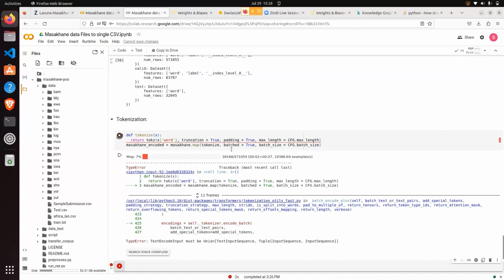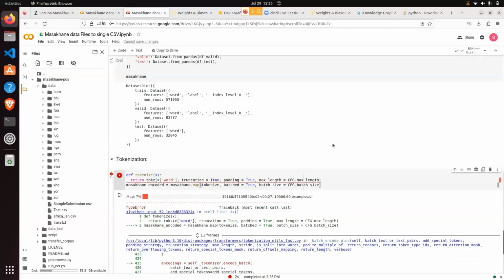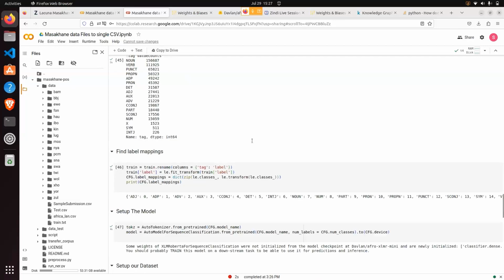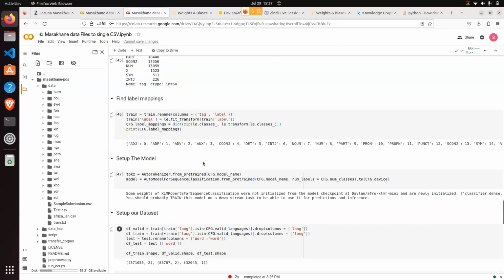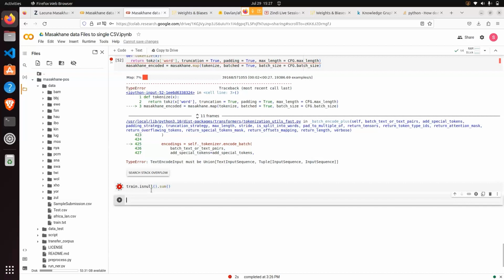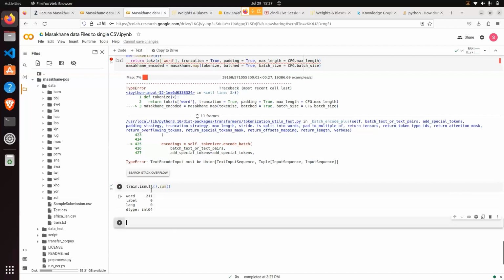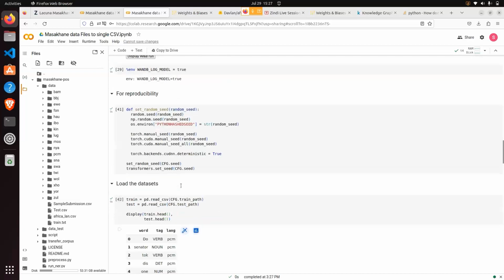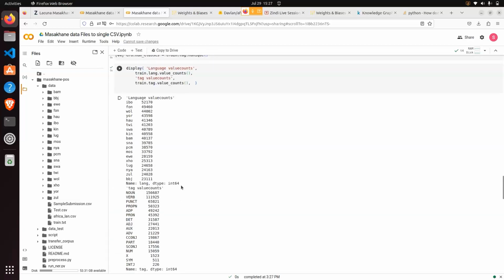It's an error. Yeah, text encode input must be union. This is the error I was expecting. It took me a long time to debug this. This means our train dataset has nulls. If you look at train dot isnull dot sum, yeah, we have nulls, 211 nulls. So we are going to drop the nulls before we encode our datasets.